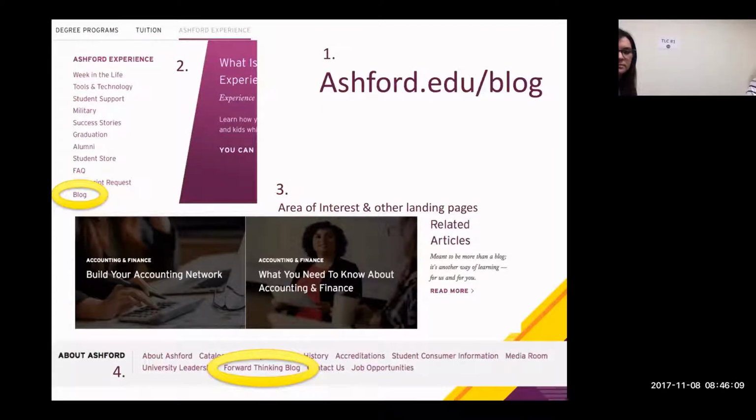If you want to know where to find the blog, there are 4 locations. First, you can go to the URL, ashford.edu/blog, super easy. Also, from the Ashford Experience tab on the website, the drop down there, the last item is blog. Also on the area of interest and various other landing pages, at the bottom of the page are always 2 articles that are related to that topic of the area of interest or whatever the landing page happens to be. And 4th is at the footer, Forward Thinking Blog, always there on every page. So there's plenty of ways to get to the blog.